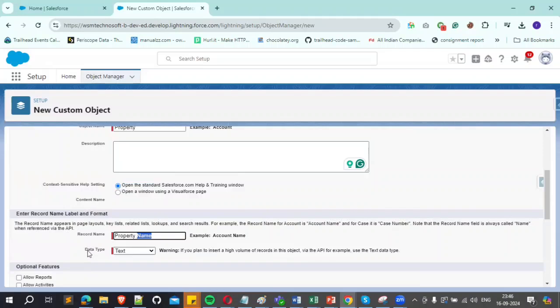Then we have data type. So here you will get two types of data type, text and auto number. In case of text, you can provide a text value here. In case of auto number, you can provide an auto number here, right? So I need to put the text. I'm going to use text here.